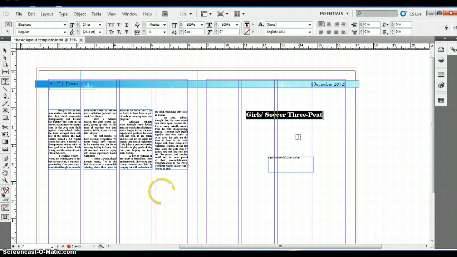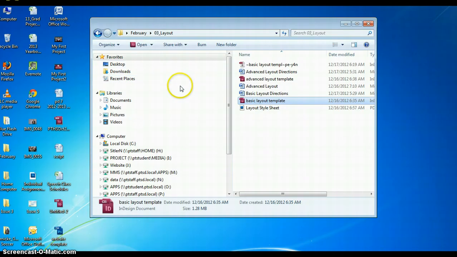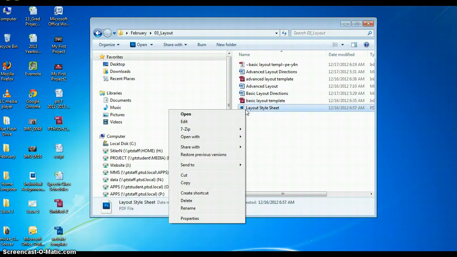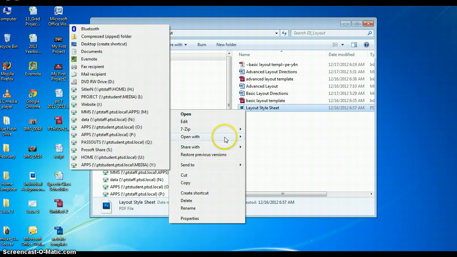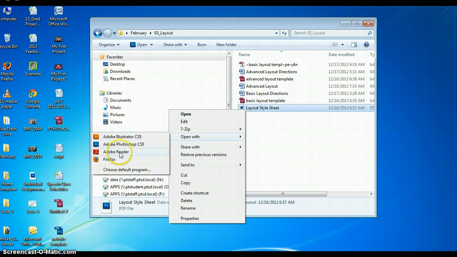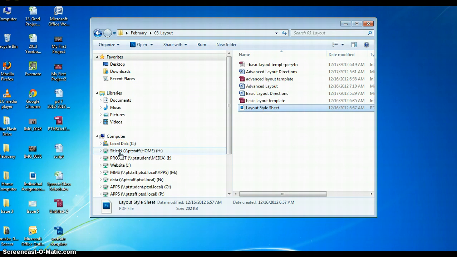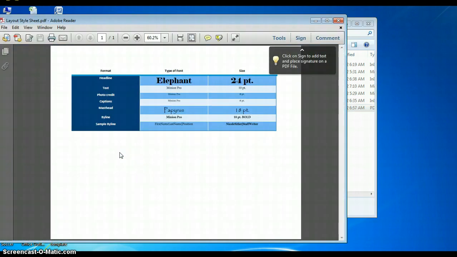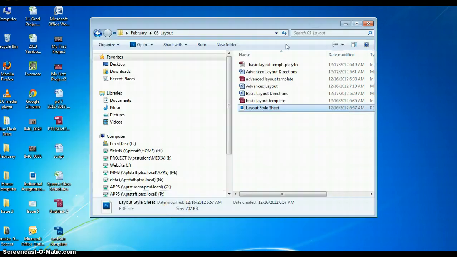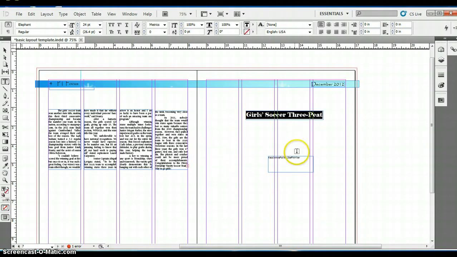If you need to know where those things are, you can go through this basic layout style sheet here. If you open it with Adobe PDF Reader, you'll be able to see it, and it has all of your fonts, what they should be, the type, and the size. So let's go back to our InDesign document. Okay, and that looks pretty good.